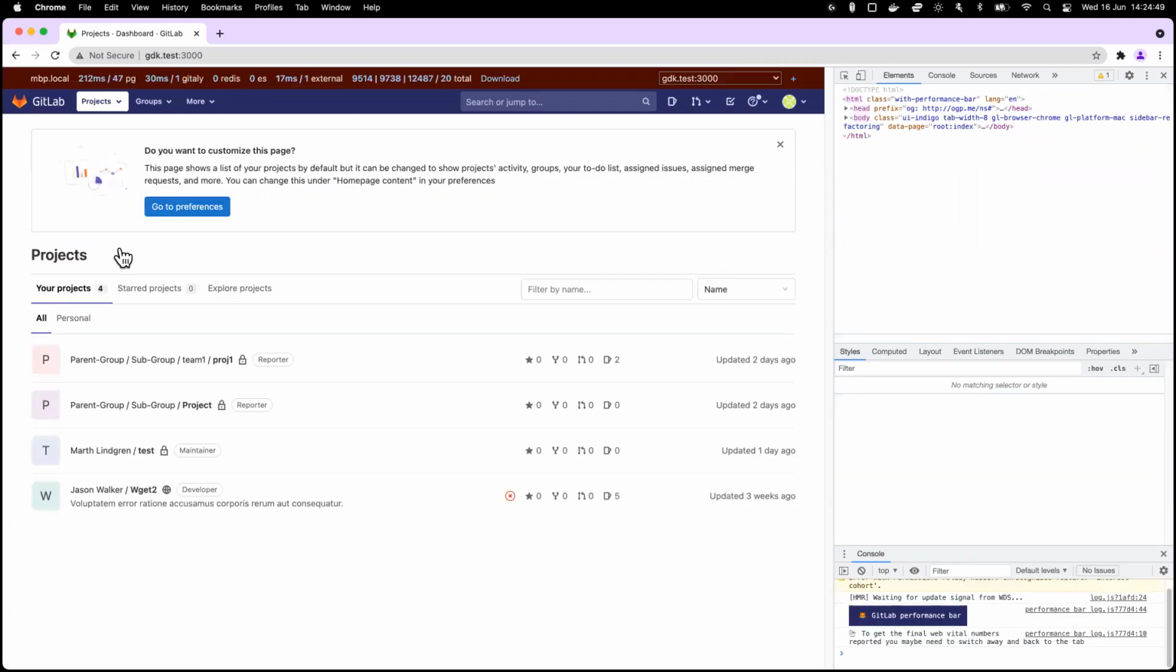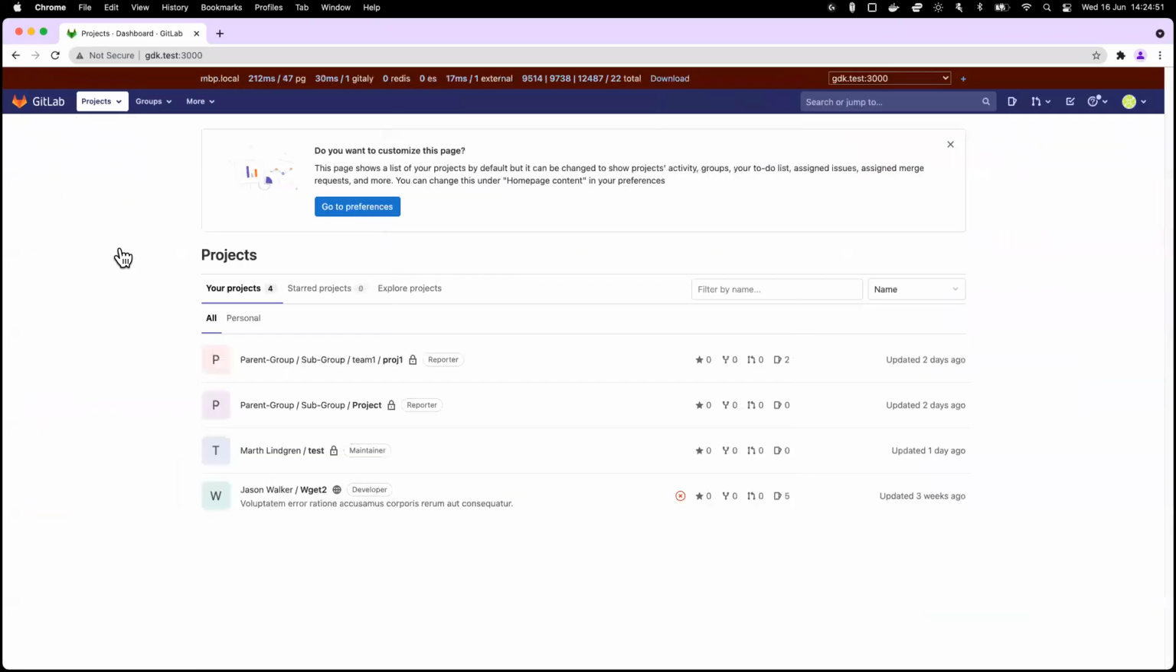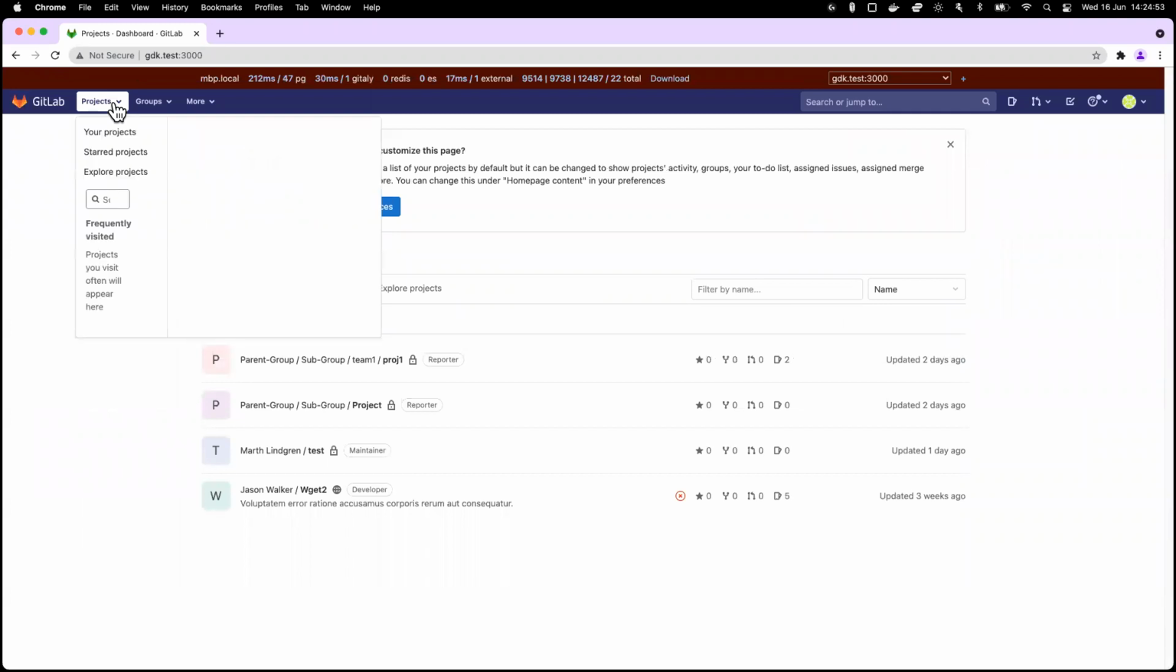Let's get rid of console. We can see that it no longer renders the buttons for creating a project. So that's good.